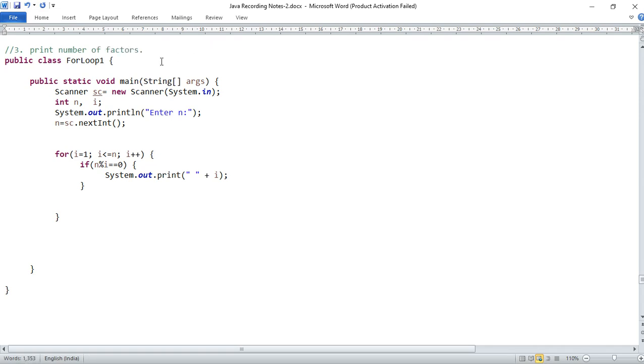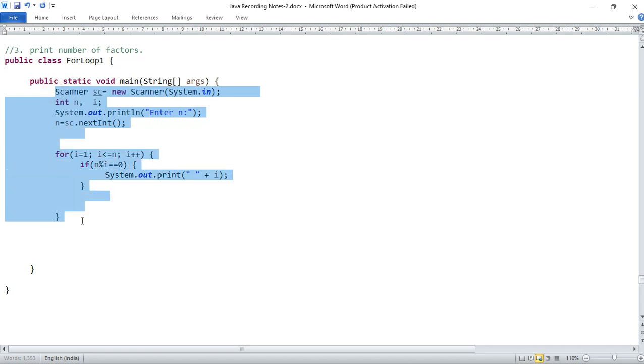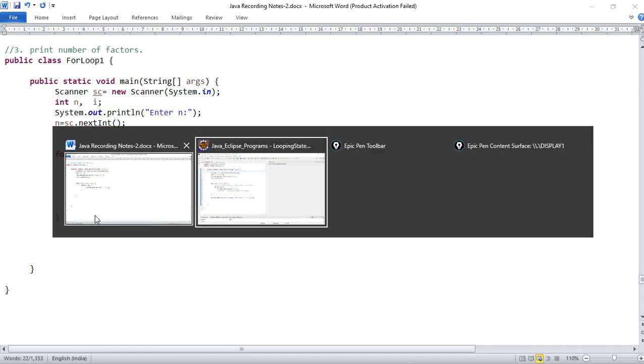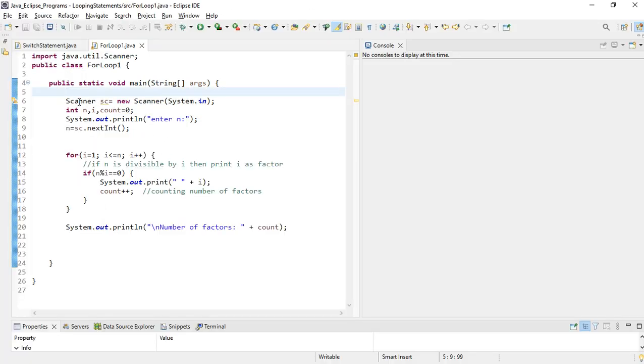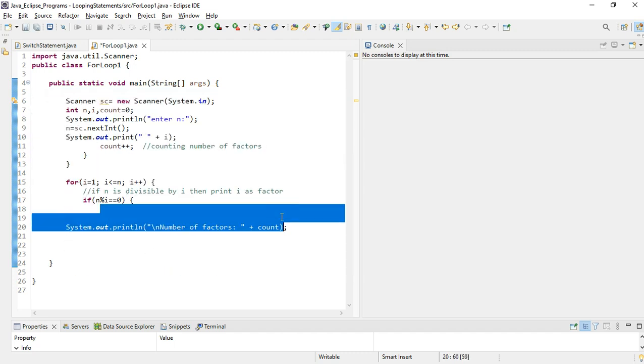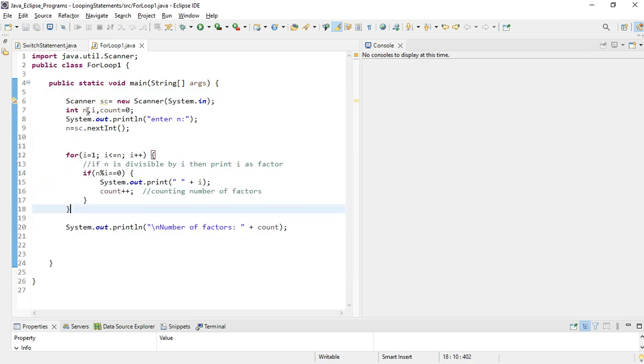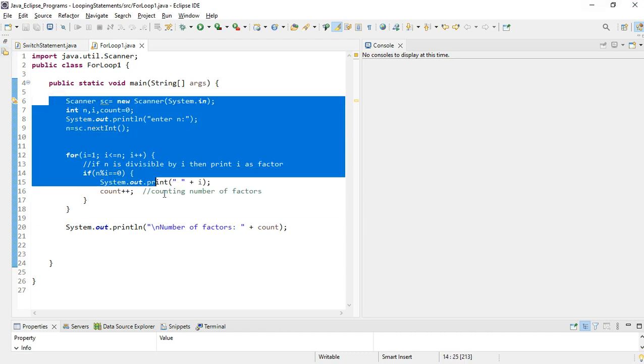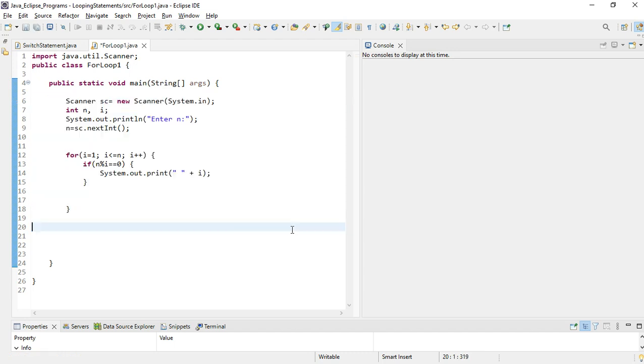Now the same program code I will copy here and try to change it. Let's see how I can do that. So the same code I am now putting over here. I am going to copy and paste the program. This program is generally printing the factors. Let me run the program and show you the output first of all.